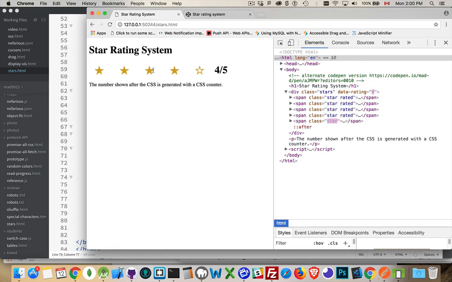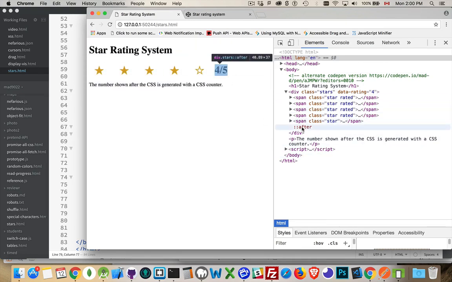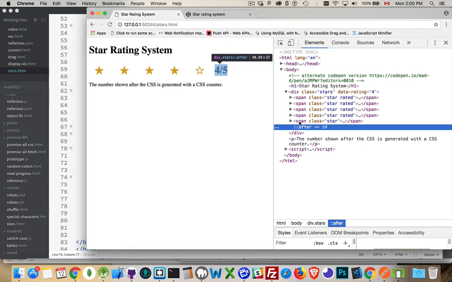So this is what we're doing with the HTML, with the JavaScript. This is how we're manipulating the HTML. We're changing which ones have the class rated, and we're changing the number that goes inside of here. All right, our final step was, how do I get this number to appear here without doing anything in the JavaScript with this number? I just have this after pseudo element that I've added to the div, which appears automatically after all of them. Now in my CSS, what I'm doing is I'm creating a counter and I'm counting how many things have the class rated. And whatever that number is, that's what I'm going to be displaying in here, followed by slash 5.